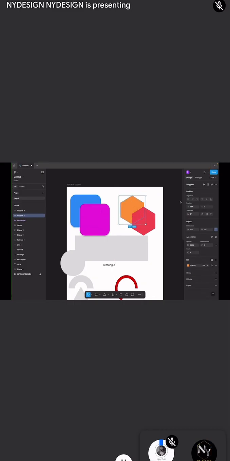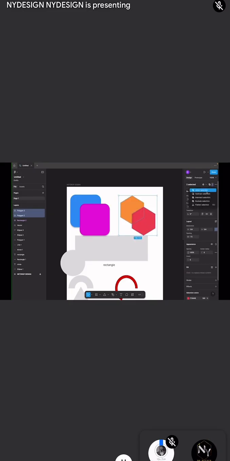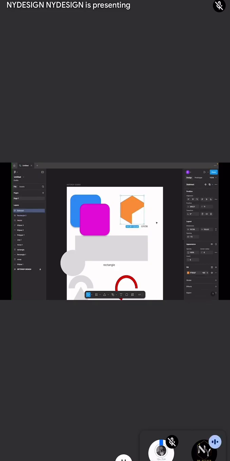You can also come here, intersect, select. See this shape we just created now, like a trapezium. You can come here, subtract, select. We are creating beautiful things over here. Just play with it. You can come here and you can add shadow.